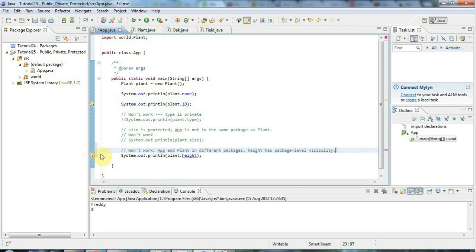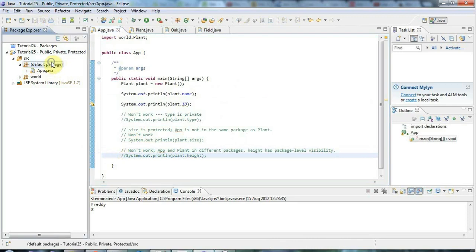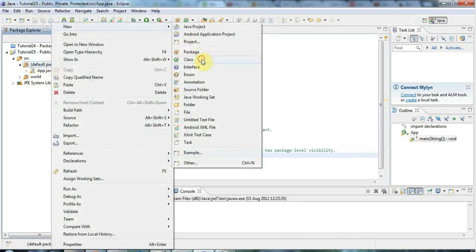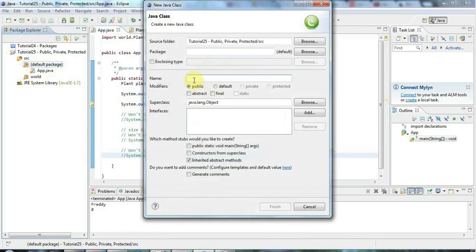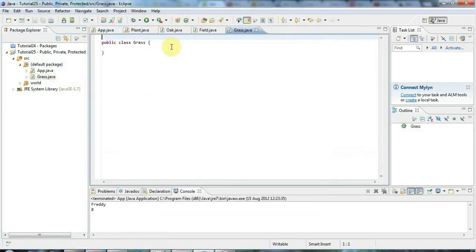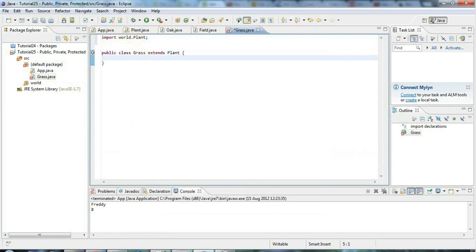But there's just one more possibility here, which is that I could create a new child class, a new class, and let's call this grass. And I'm going to say grass extends plant. And I'm going to just add the import there, Control-Shift-O, to import world.plant. And let's give this a constructor, so public grass.